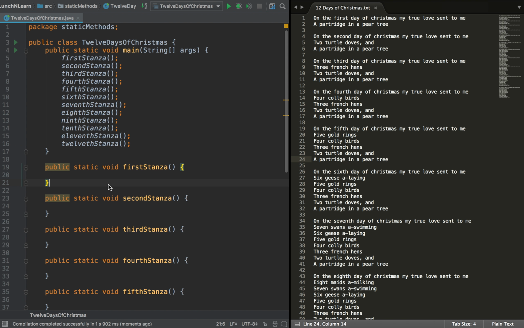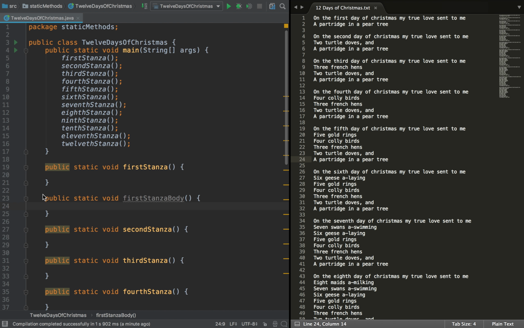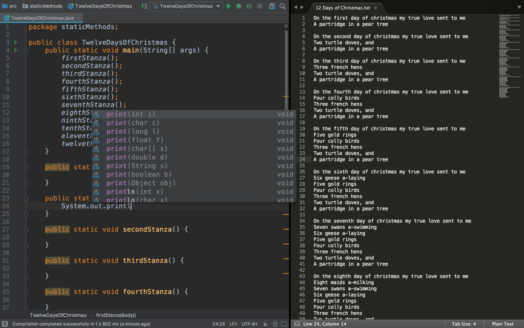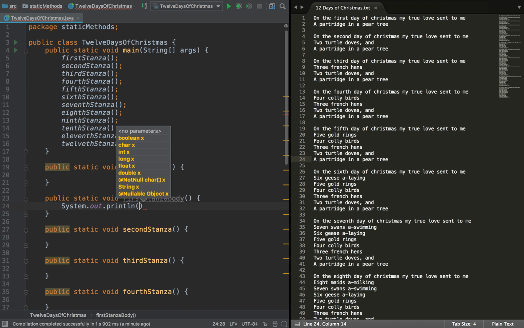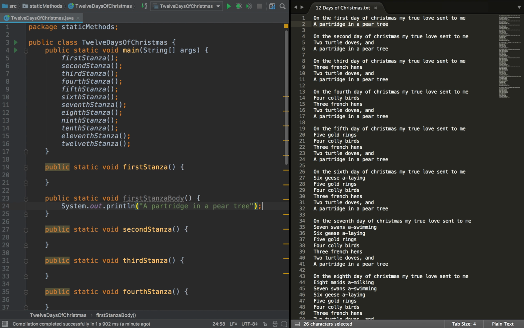And I'm going to call that method first stanza body. So I'm going to say public static void first stanza body. And in that, it's just going to be System.out.println. I'm going to copy this so I don't fat finger anything. Partridge in a pear tree. Okay. So now that'll take care of this line. So that's the one and only time I'm allowed to have a println for a partridge in a pear tree.